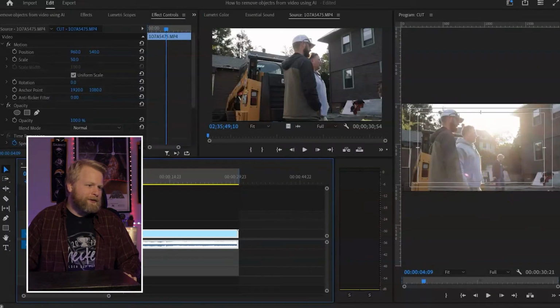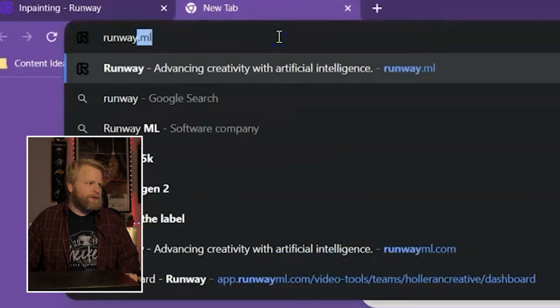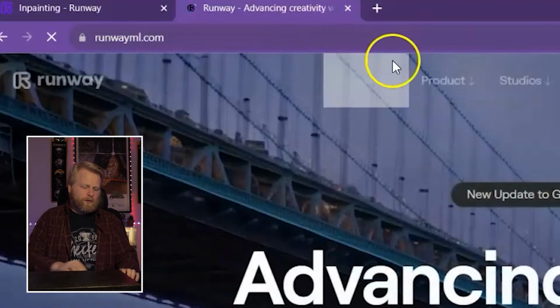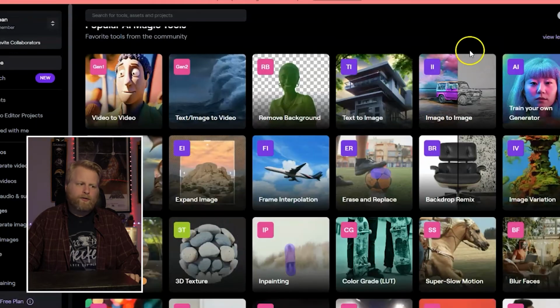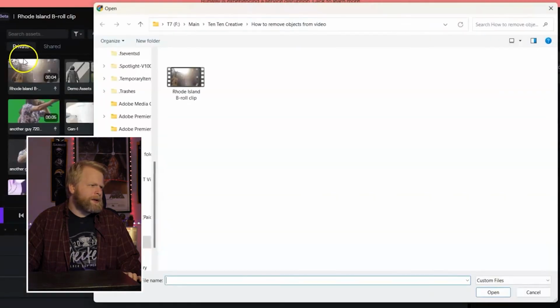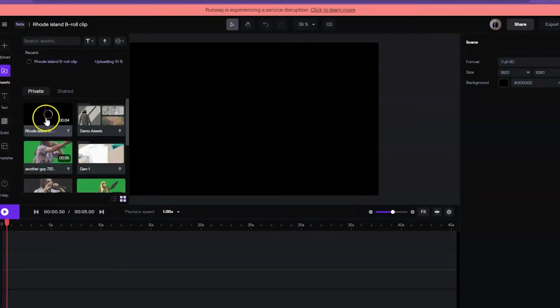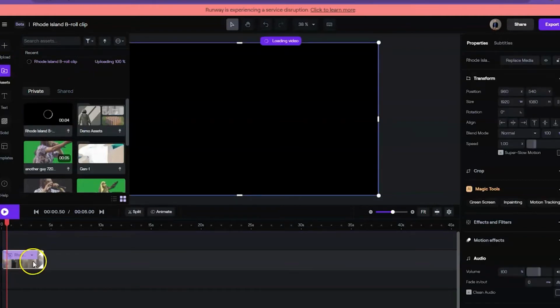So what I'm gonna do is I'm gonna set my in and out points, and then I'm gonna quickly render this out. Once I have it rendered out, I'm gonna come over to Runway.ML. So first you're gonna click on View All Tools. You're gonna come down here to In Painting. Now you want to upload your clip, let it load in. And once it's loaded in, you wanna take this, drag it into your timeline.